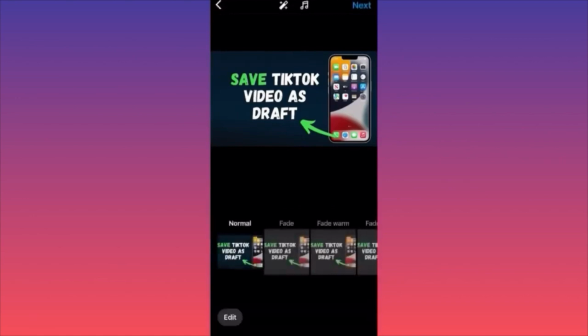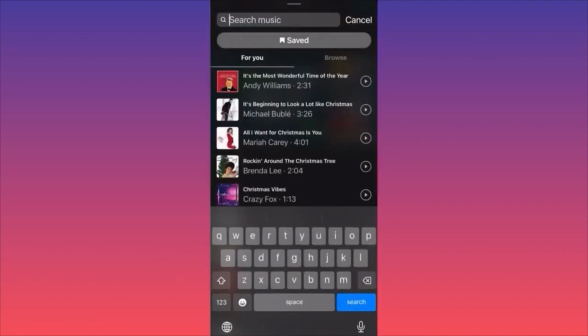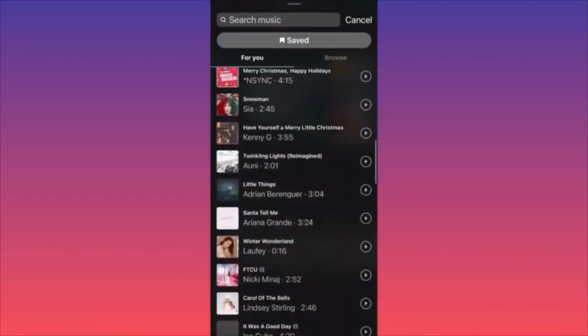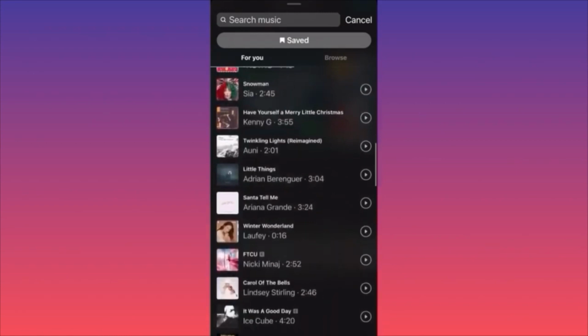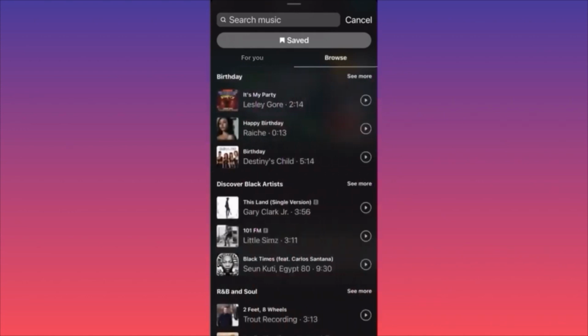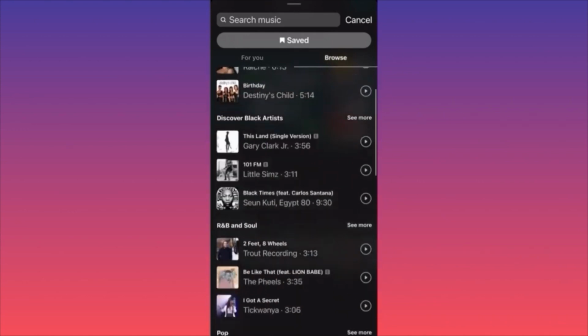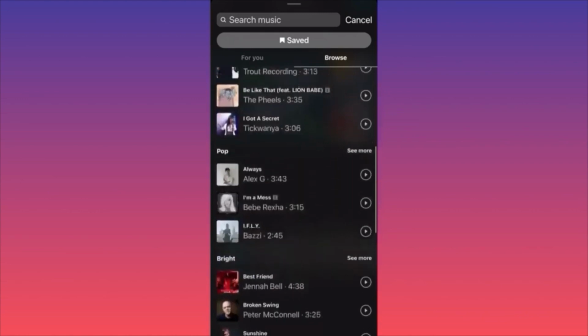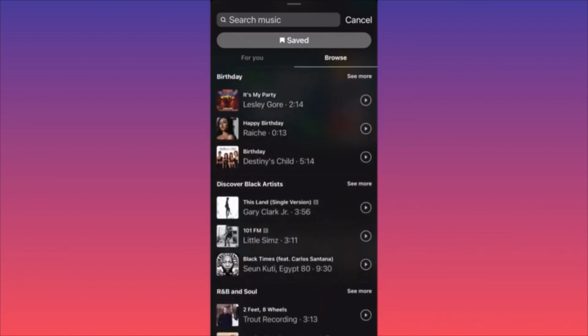This is the step where you can actually add the music. Looking at the center of the screen, you have the small note icon. You click on the note icon and this is where you find all the music. Music is split into two different options. First of all, you have For You, which is currently popular. We're at Christmas time, as you can see, a lot of Christmas songs. The second option is you can manually browse through different genres. You have birthday celebration music, R&B, soul, pop, rap, hip hop, whatever. So you can go manual or you can go to what is currently popular.